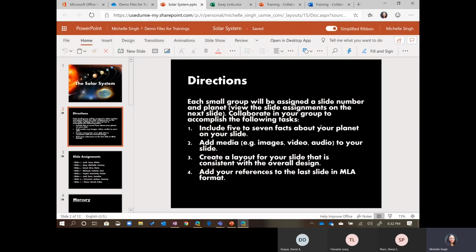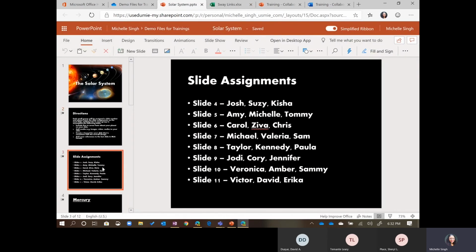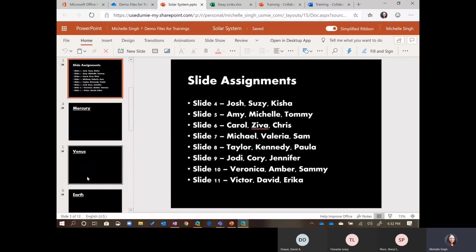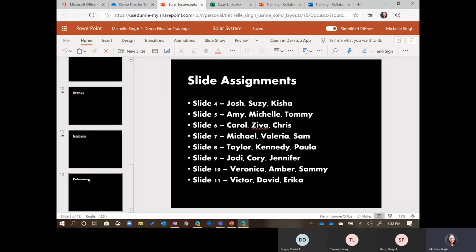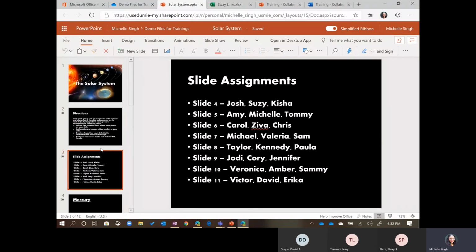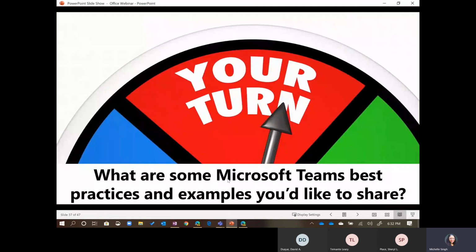So here are the instructions, but what you'll also note is that on the third slide, it actually breaks down the groups, who's going to be on what slide in those small groups. So it was more of a group presentation rather than each student individually on the slides. So those are some of the examples I wanted to share.